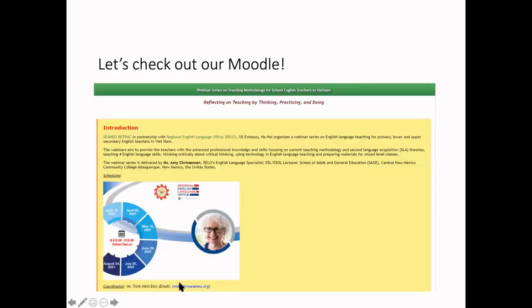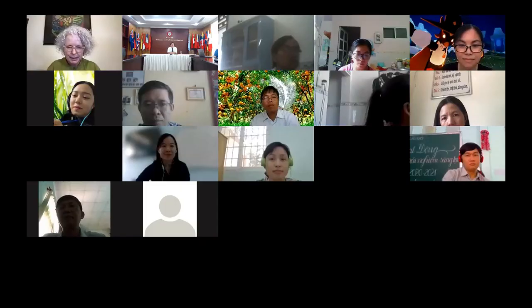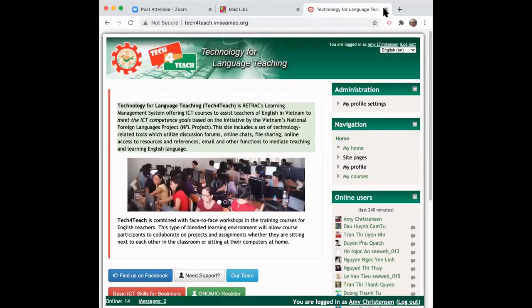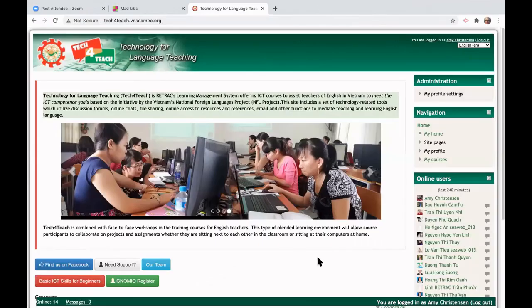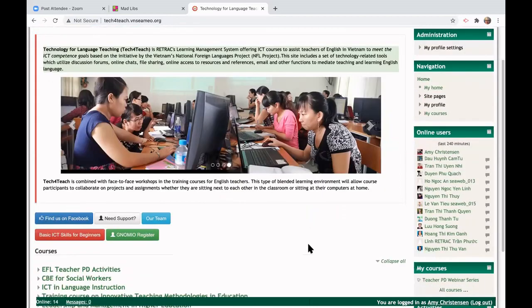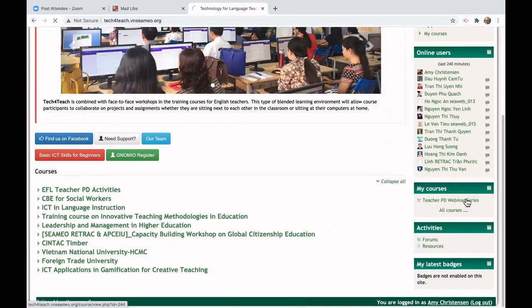Let me go ahead and jump into our Moodle though. Before I do that, I'm going to go ahead and tell you what we did. Well, let's go ahead and check out the Moodle. That's probably more important. In our Moodle, I hope that most of you have gotten in there. Do you all see it? Do you all see the technology for language teaching? Okay. This is our Moodle, and I need to get into the class.